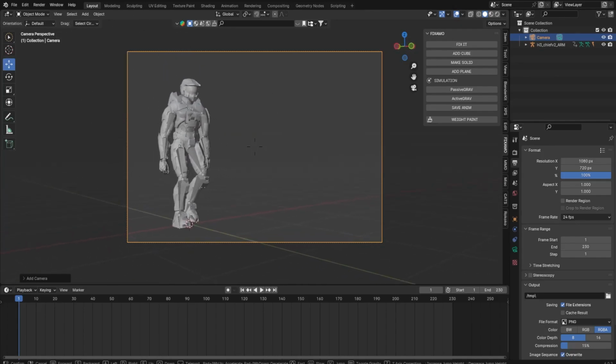So I'll give him like a little walk frame. We'll hit the auto keyframe button with the camera selected, and we'll just nudge it.